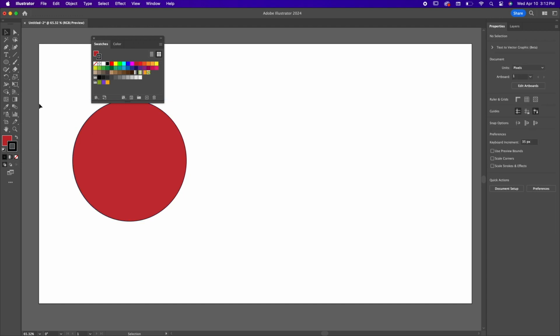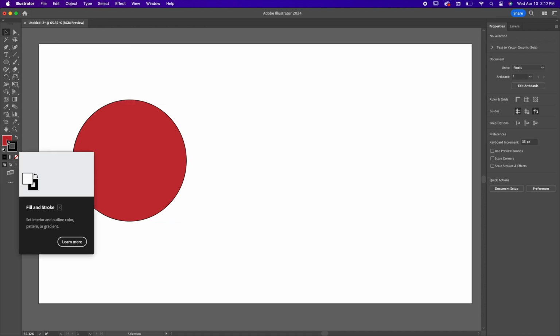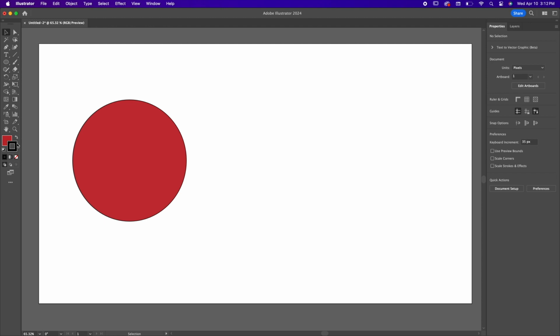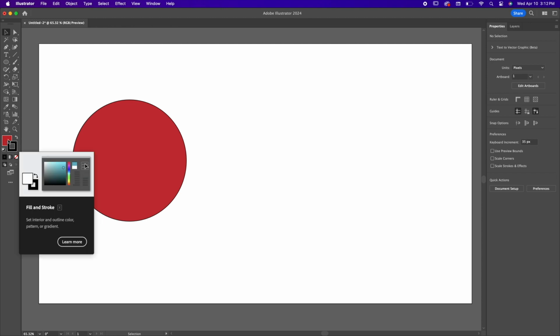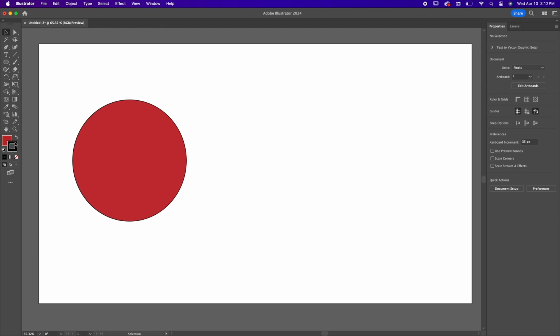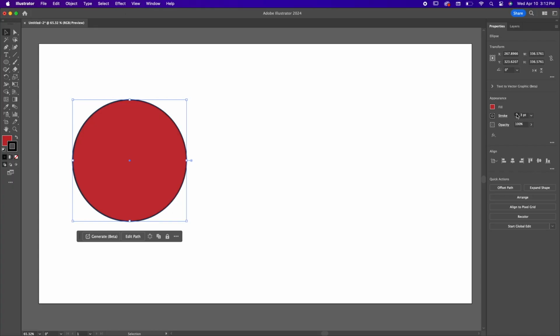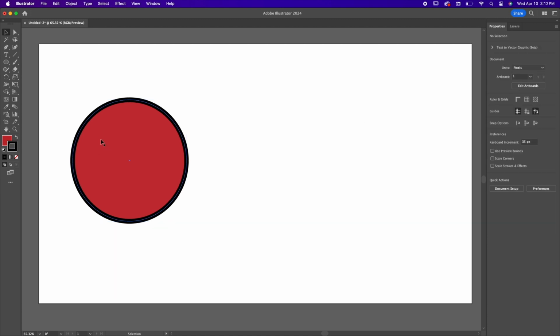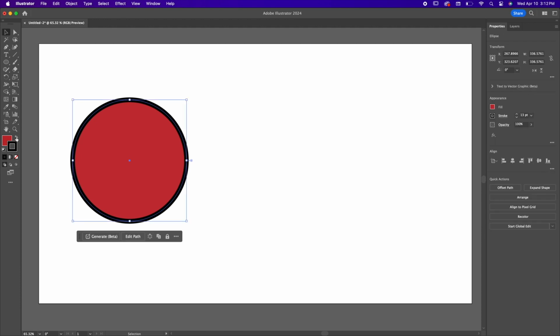And whichever square is front facing, whatever square is up front is the one that you are able to change. So right now I cannot click this and then change the color of the fill. I'm going to bump up the stroke a little bit just so that we can see it clearer. If I wanted my circle to have a black fill and a red stroke, I would select the circle and then I would click these arrows right here and it would swap the fill and stroke for me.